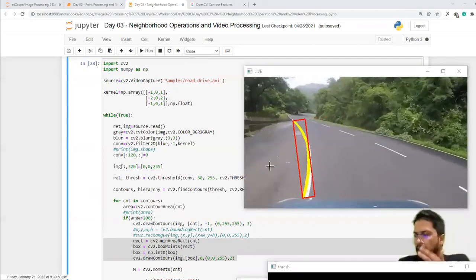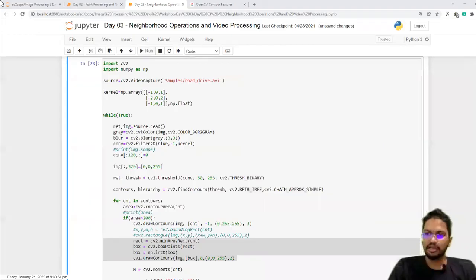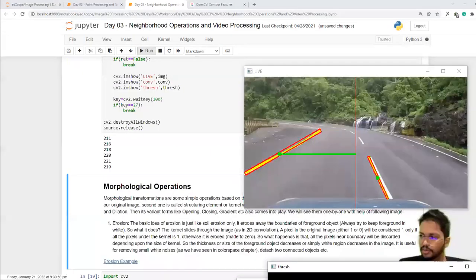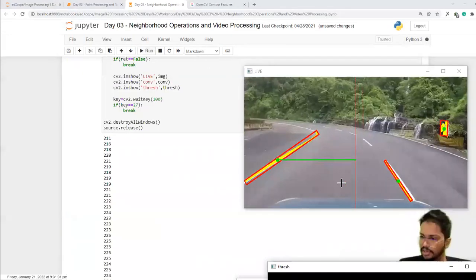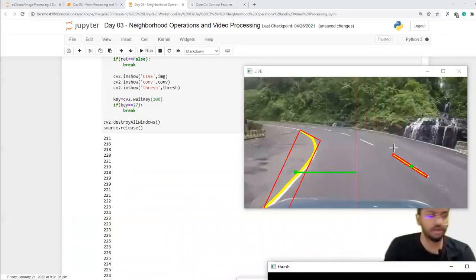Okay, now almost all the things are done. Now what we need to do is, I will show you the final output. We need to get a line, and we need to measure the distance. So that's what we are looking forward to do.